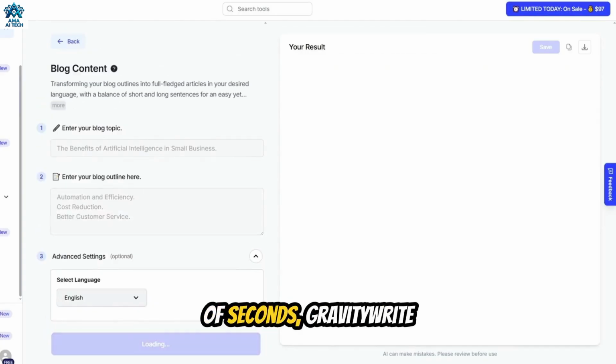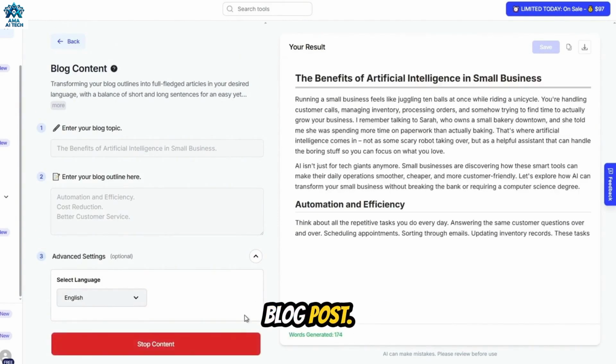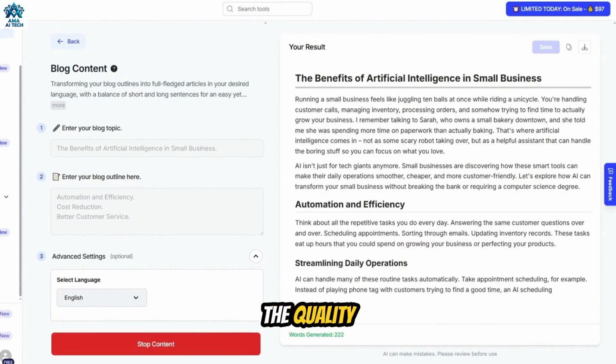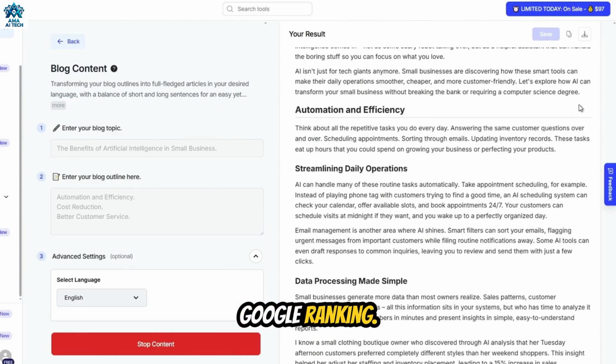In a matter of seconds, GravityWrite has generated a comprehensive, deeply researched, and perfectly structured blog post. But I want you to notice the quality of the output. It didn't just give me a massive wall of text. It generated a catchy, SEO-friendly title. It created a compelling introduction that hooks the reader. It automatically formatted the content with clear H2 and H3 headings, which is an absolute must for Google ranking.